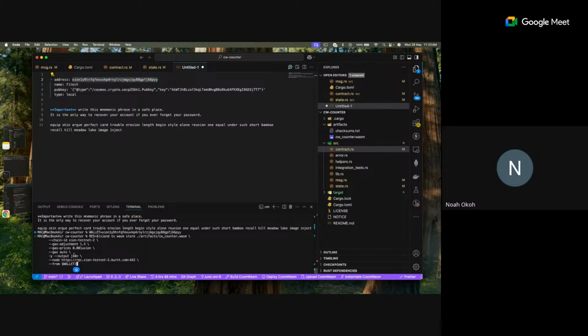Gas auto means it automatically gets the gas. Instead of us specifically assigning the gas fee, it automatically gets it with gas auto. We can do it manually also, but gas auto saves us the stress.